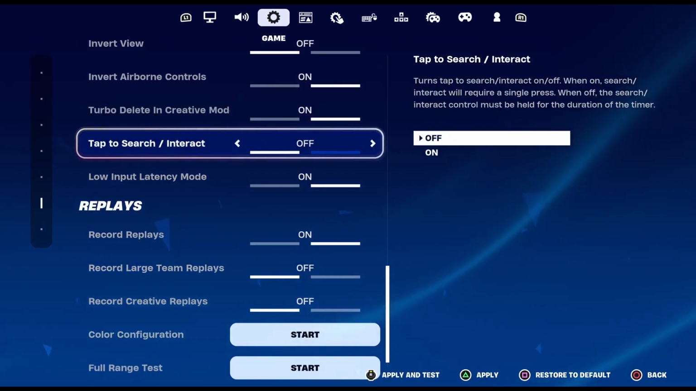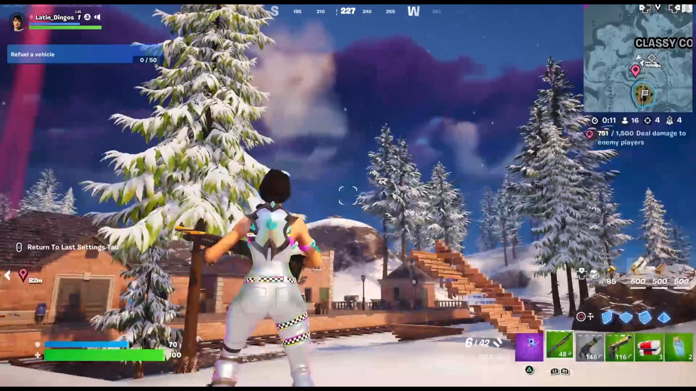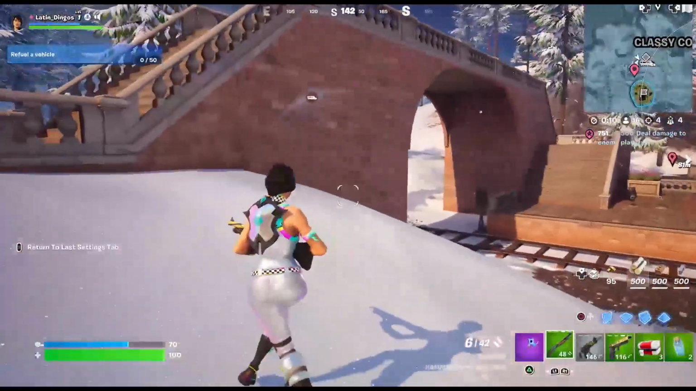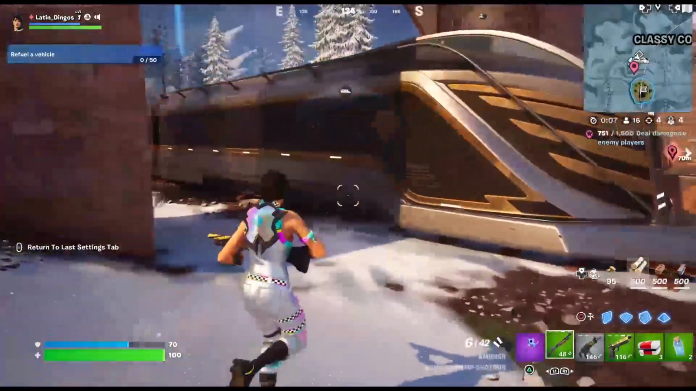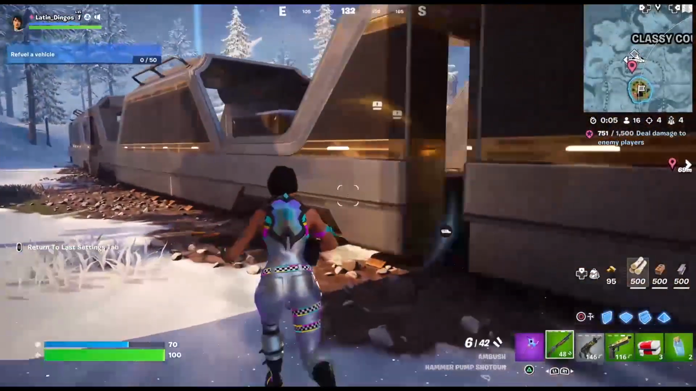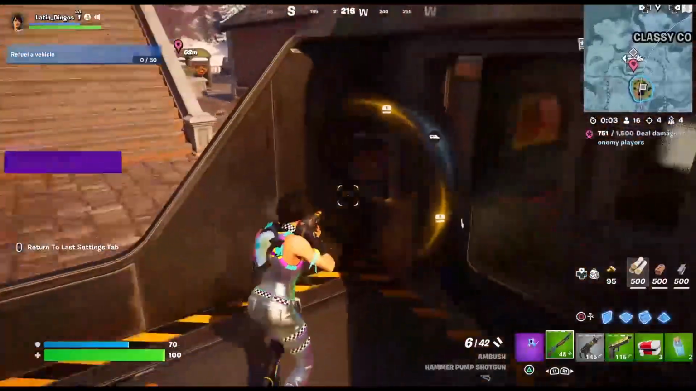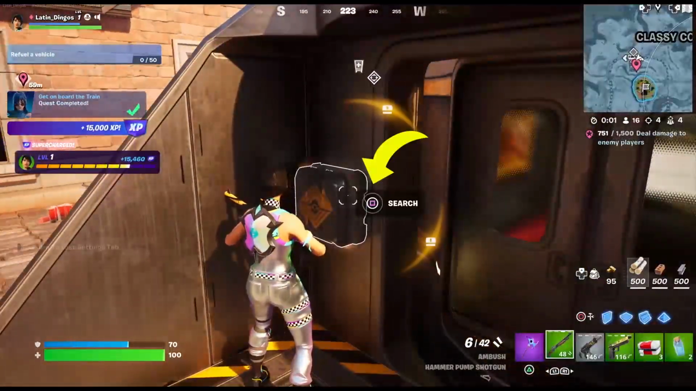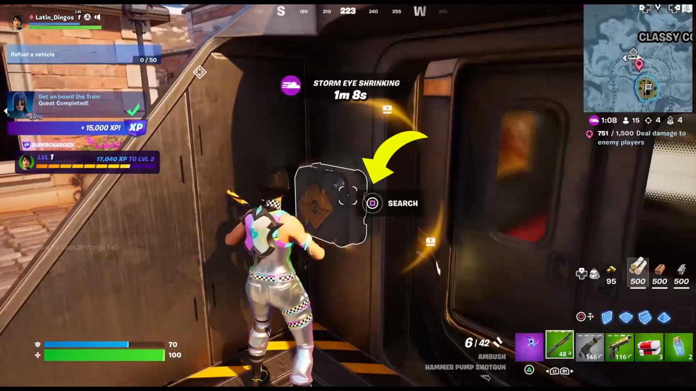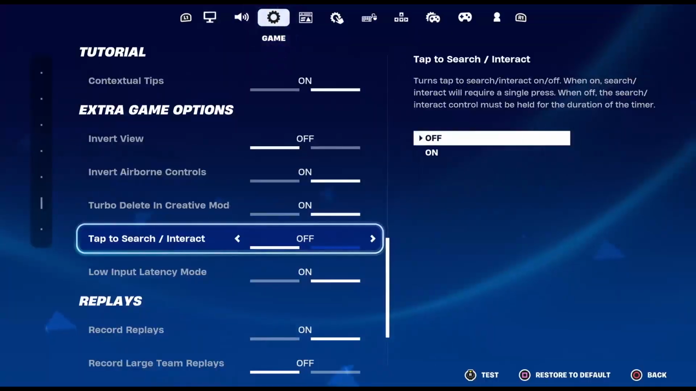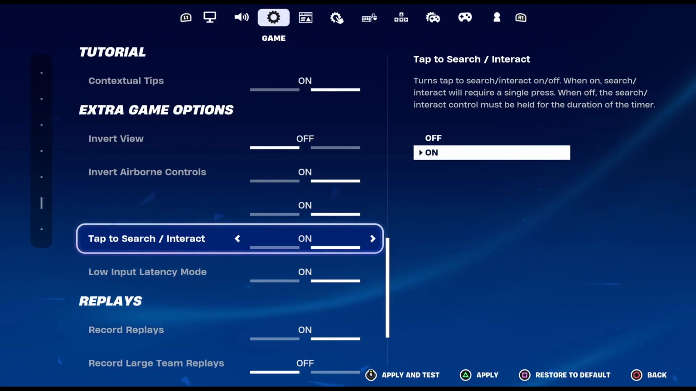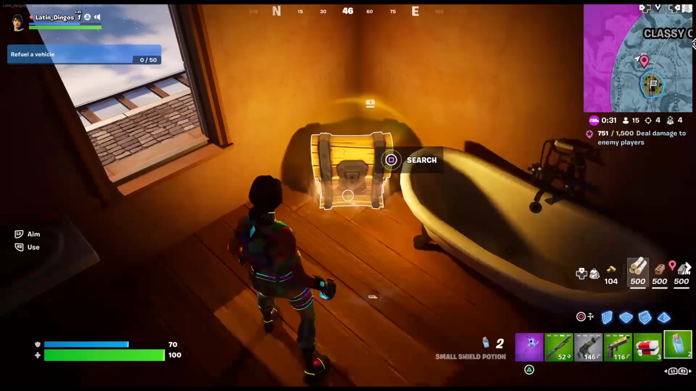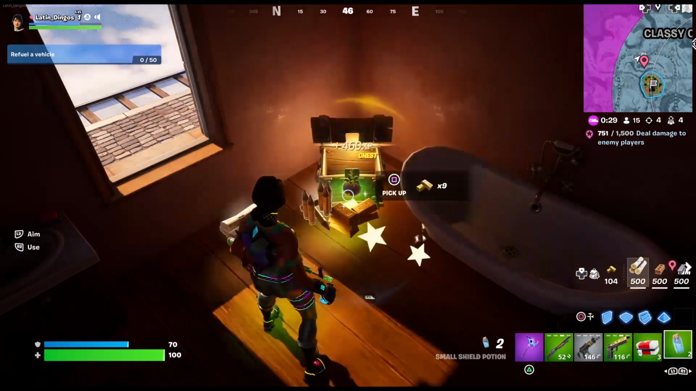After that, we have tap to search or interact. If you have this off, you will have to hold your search or interact button during the entire moment that it takes the animation to go through. So if you have it to tap, you literally just have to tap your button and the animation will be automatically completed. But if not, you will have to hold the button and it will stop if you stop holding.